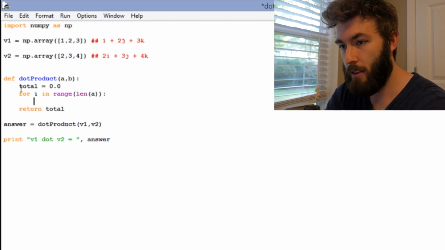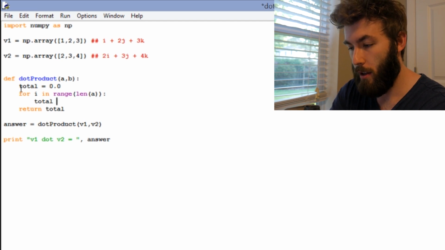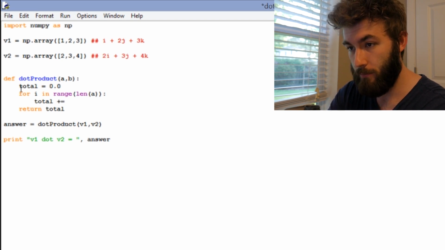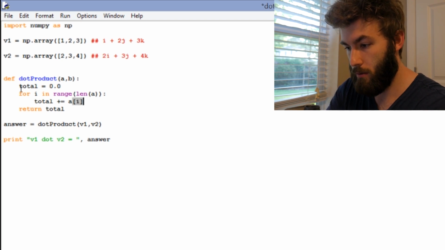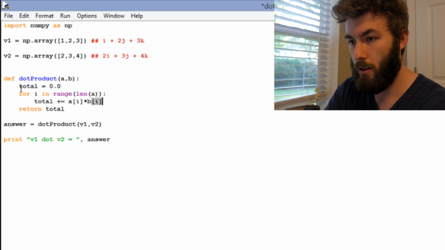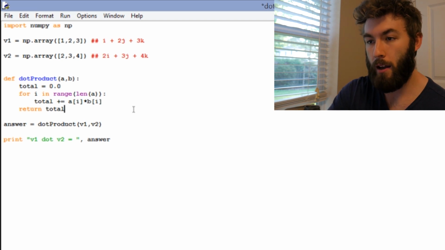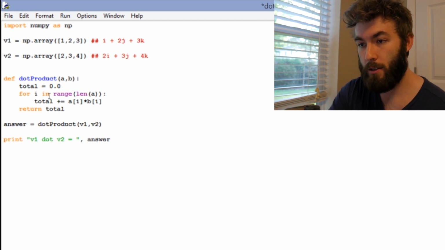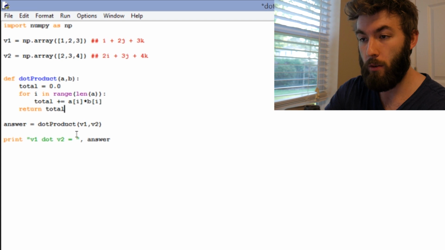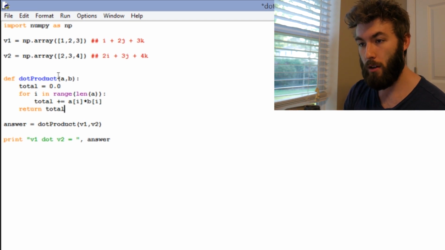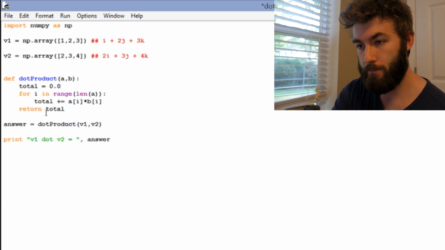What I want to do is take the previous total and add it to, here, let me write it out first, because it's always hard to talk and write. What I'm doing is taking the previous total and adding it to the new A i times B i. So if i equals 0, then it's going to be 0 plus 1 times 2. And that's going to be our new total. And then it's going to be added through each subsequent iteration. So it's going to be 0 plus 1 times 2 plus 2 times 3 plus 3 times 4. And then we're going to return that value again.